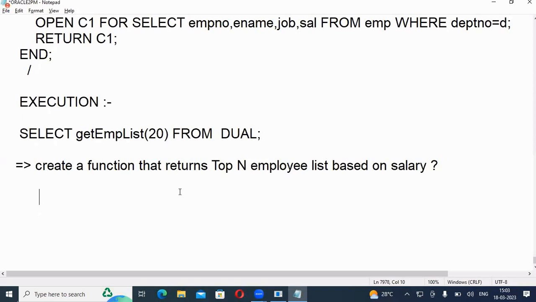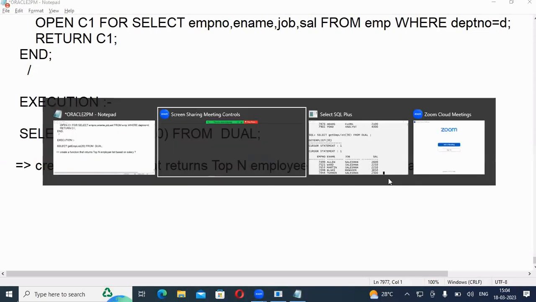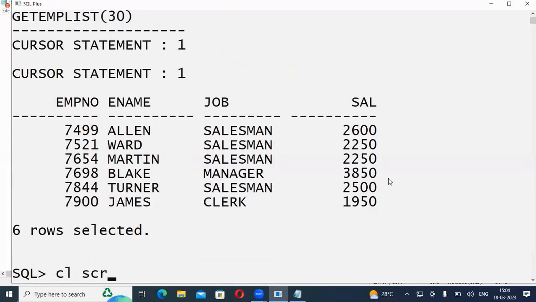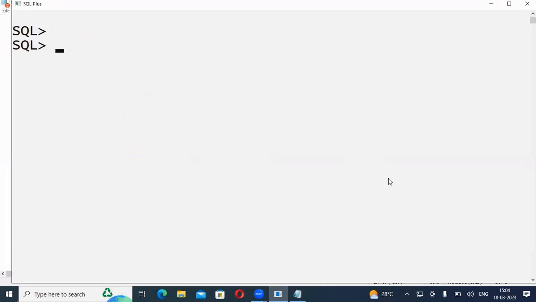So tell me, what is the query to get the top n employees list? I want the top 5 employees based on salary. What is the query to get the top 5 employees based on salary?